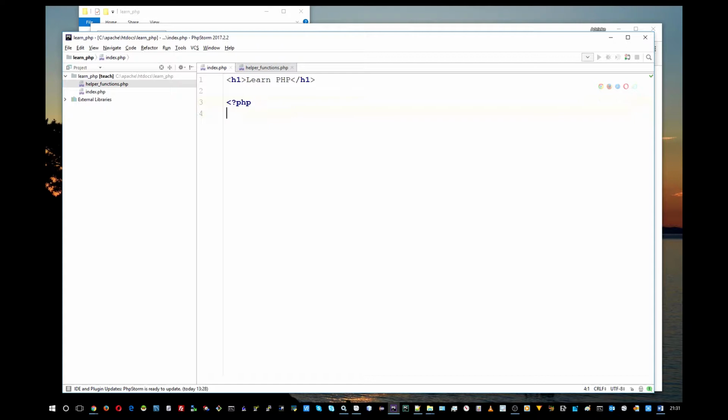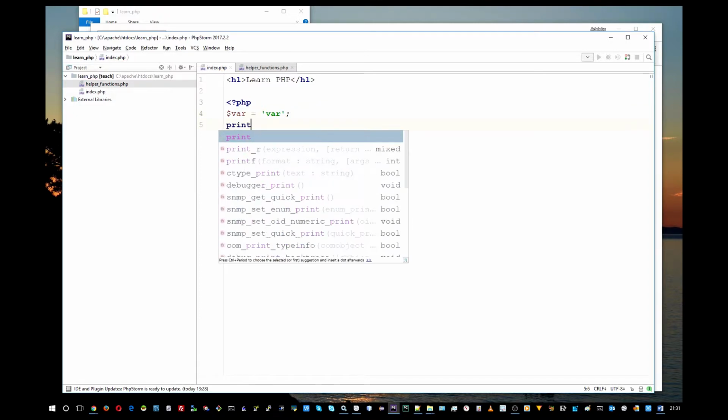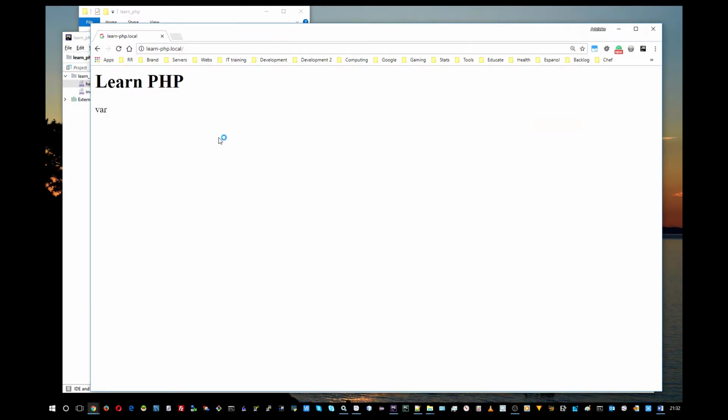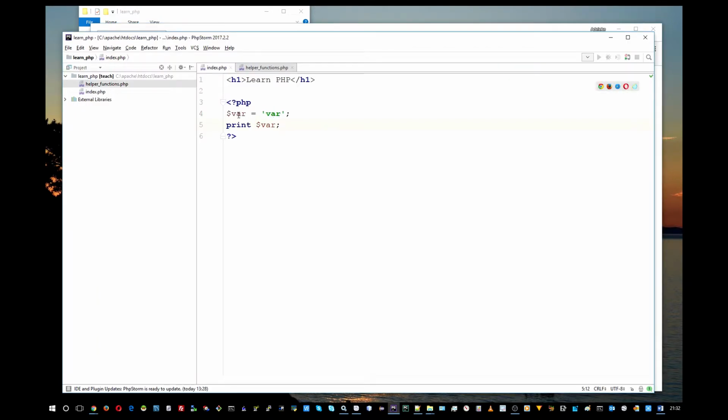So I'll add the opening PHP tag. Initialize a variable, print that variable, and close the PHP block. Now, you'll notice this semicolon here. This closes the statement. So when the PHP interpreter parses this file, so runs this file, it will know that this semicolon here terminates this statement and this semicolon here terminates this statement. And I'll just demonstrate the output of that in the browser. We can see it prints the variable, that is, it prints var, which is stored in this variable.